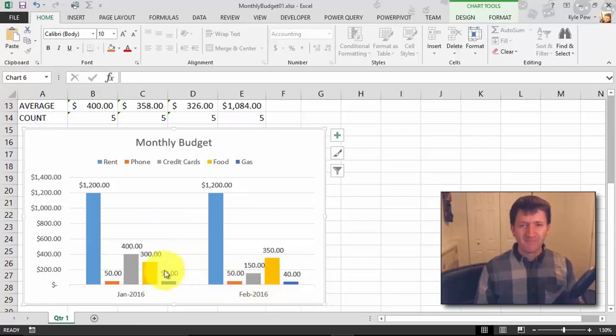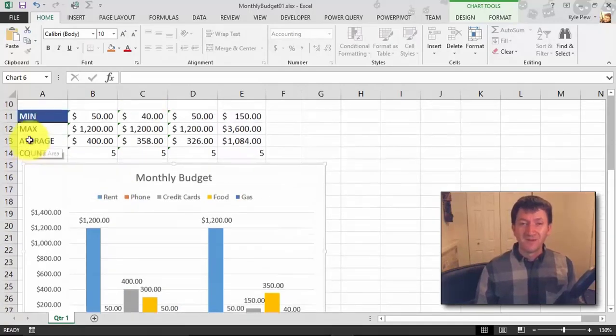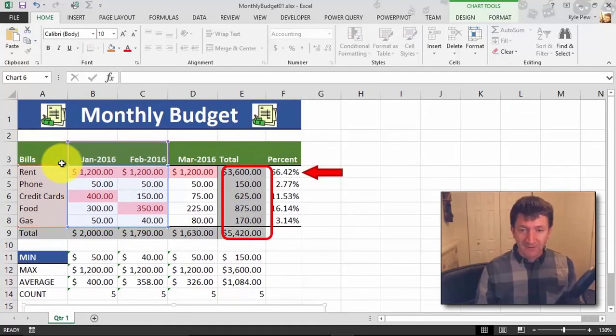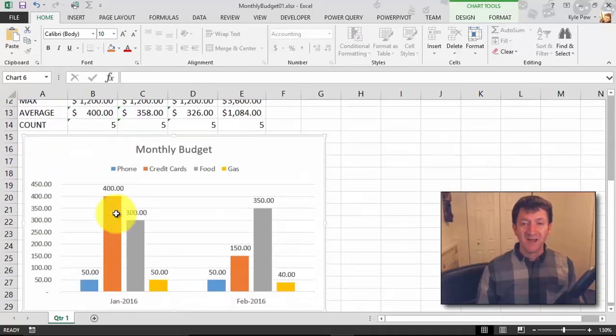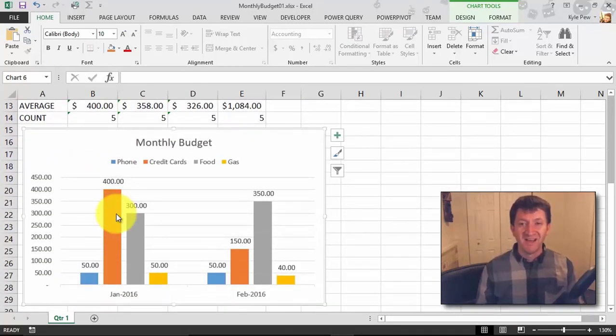Oh, you know what? I don't want all the bills. I don't need rent and phone and credit cards. You know what? Maybe I just don't want rent. Let's do everything else. Rent kind of blows everybody out of the water. So once again, with the chart selected, I'll go back up. I'm going to grab the top of the box and I'll drag that down. Let's eliminate rent. So now I just got phone, credit cards, food, and gas. Scroll back down and my chart is updated. I no longer have rent in the mix.